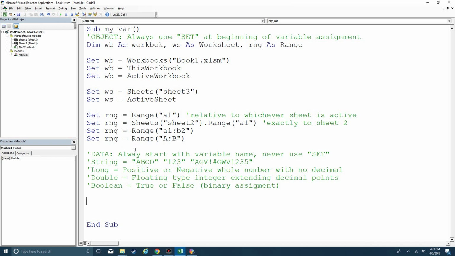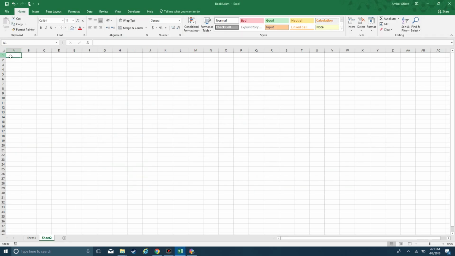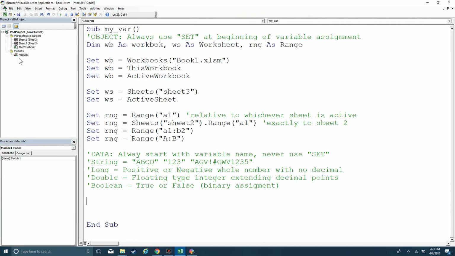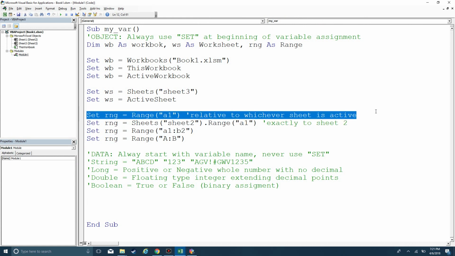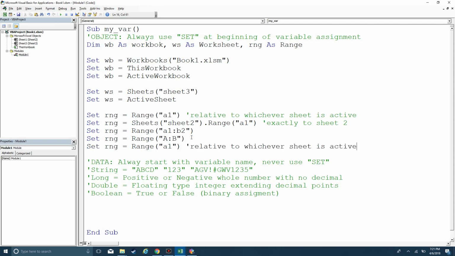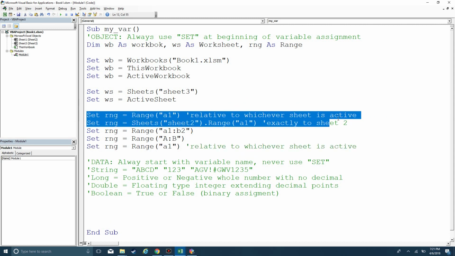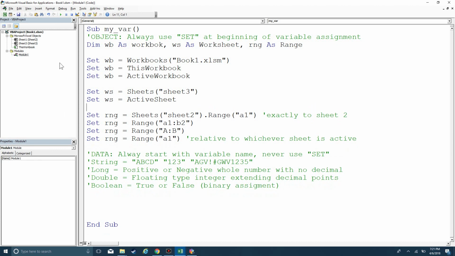Next, let's take an object. We're going to extract a property from the object, and we're going to assign it to a long. Let's take this range here, A1, and let's go ahead and copy this line down here. Let me explain what I'm doing and why.